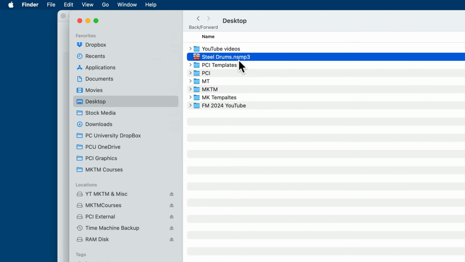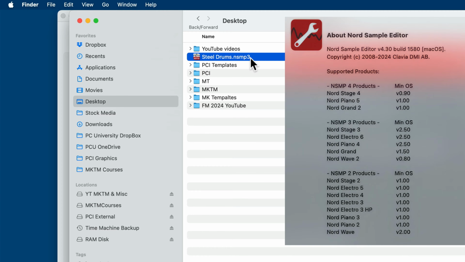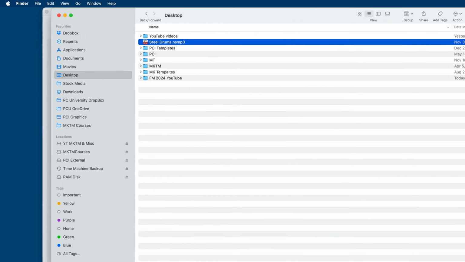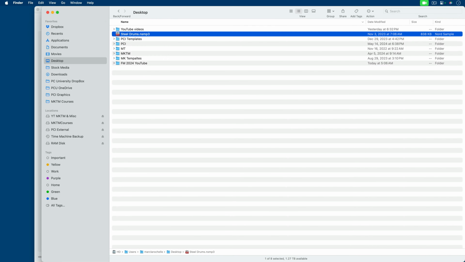So NSMP3 stands for Nord sample. SMP is short for sample, and 3 is the version of that sample, which is compatible with the Nord Electro 6 and the Nord Stage 3. Now, just to clarify some things, a sample is the pre-recorded sound that you might get and use on a keyboard. Samples are optional, meaning not all sounds that you can load on your Nord are necessarily samples. In fact, most of them are programs, and a program may or may not include a sample.